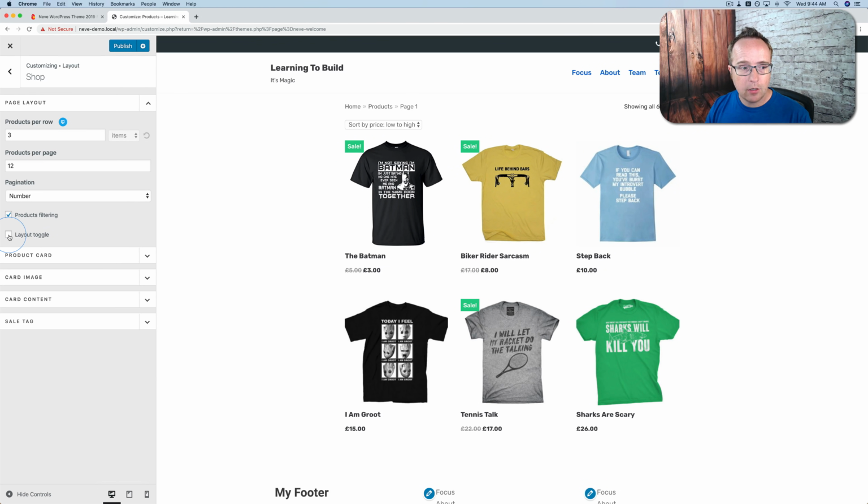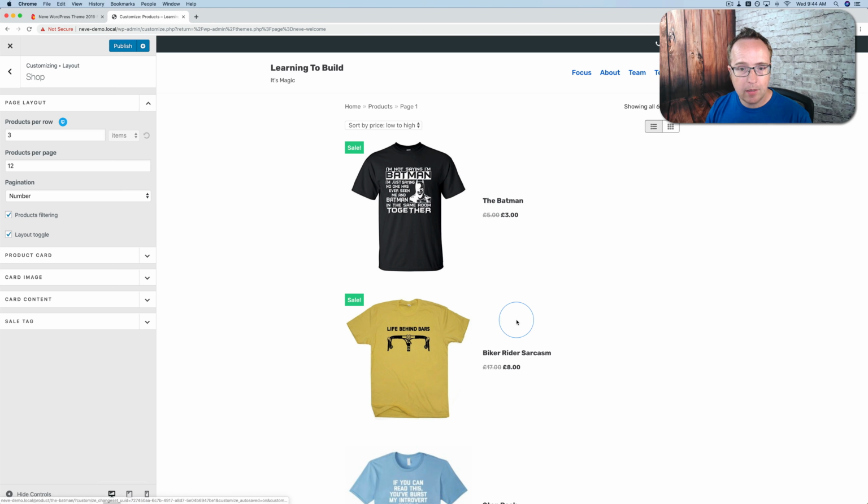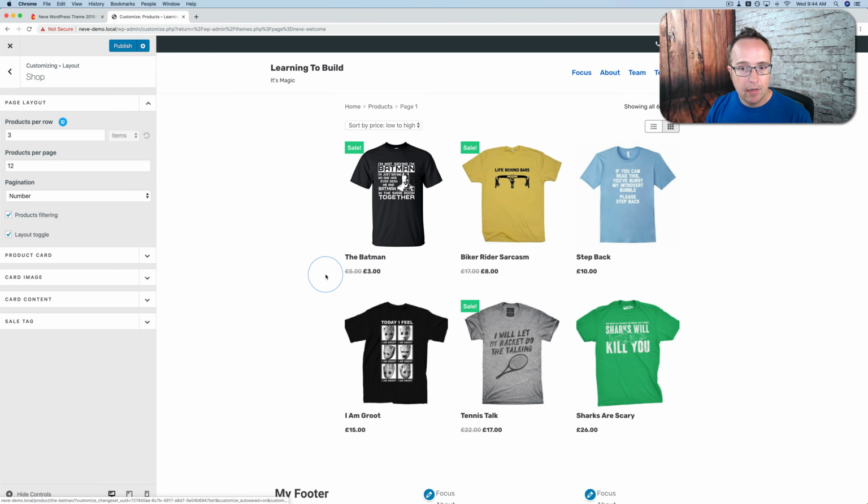We can add a layout toggle by clicking here. Adds this little button, allows us to have this grid layout or a list. A list may make more sense if you have larger descriptions that show up here. In my case, I don't have any because the shirts kind of explain themselves. You don't need a big description for a shirt. People look at a shirt and then decide if they want to buy that shirt or not.